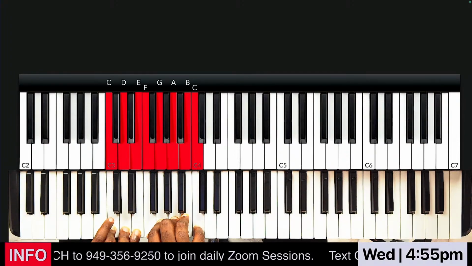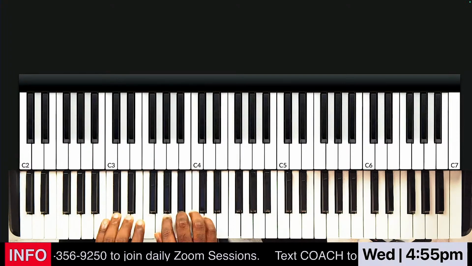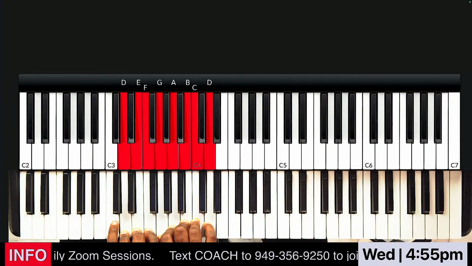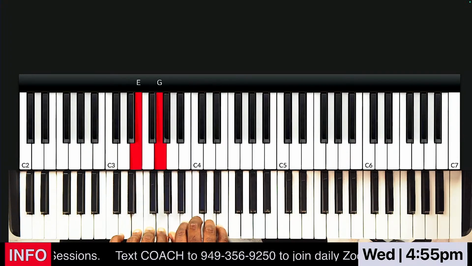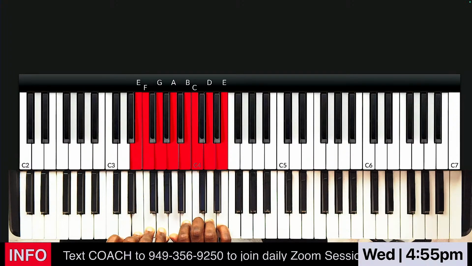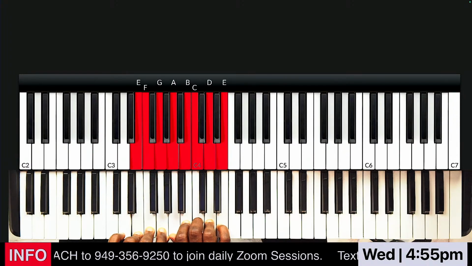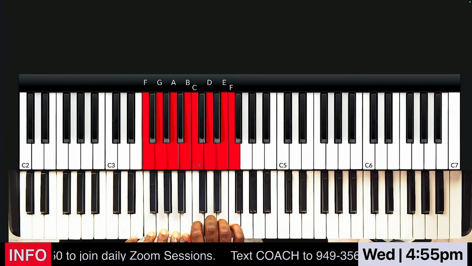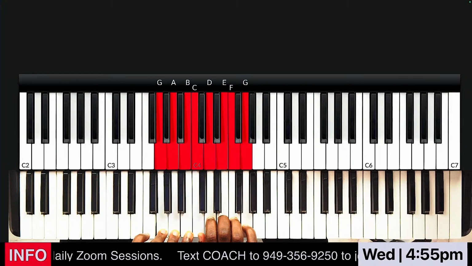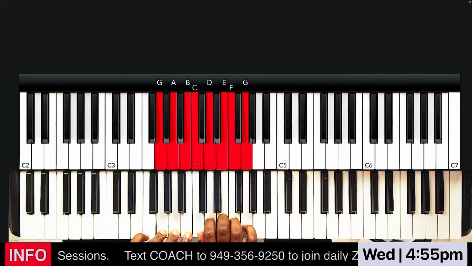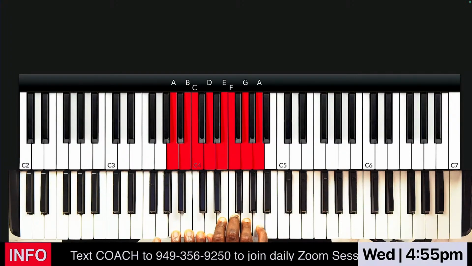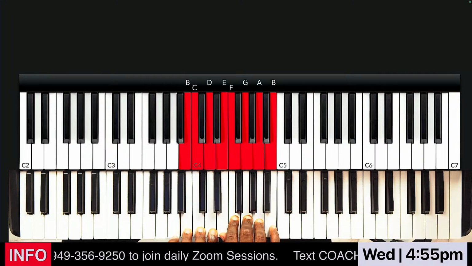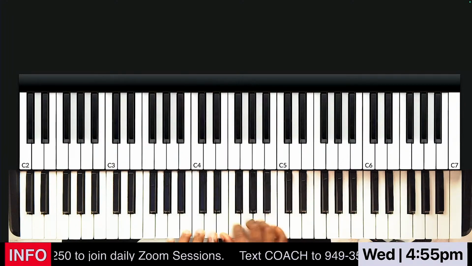This was called the Ionian mode. And when you go from D to D, it's called the Dorian mode. And we also have the Phrygian mode, which is this from E to E, the Phrygian mode. F to F, that's the Lydian mode. G to G, that's the Mixolydian mode. A to A, that's the Aeolian mode. B to B, that's the Locrian mode.